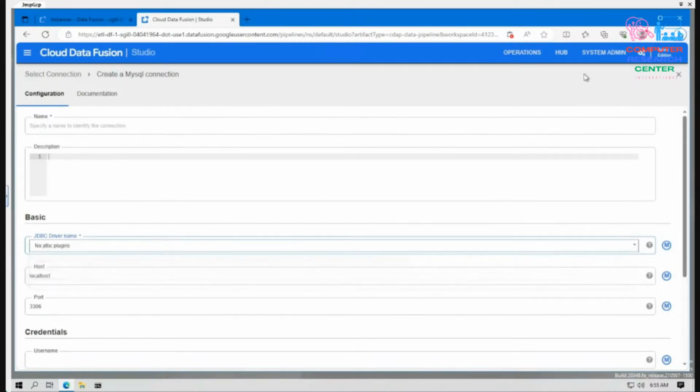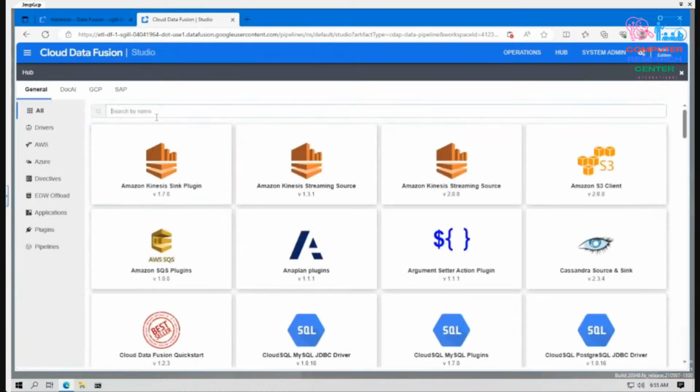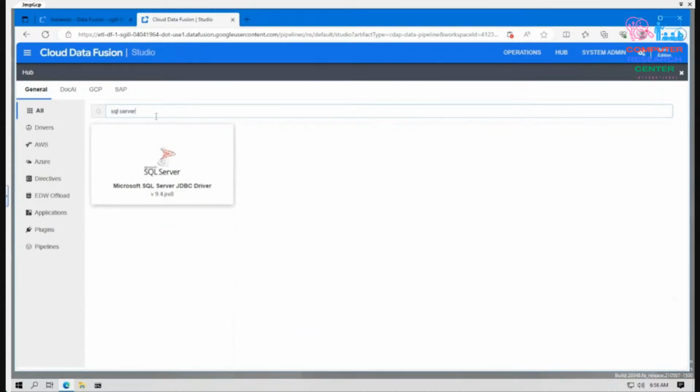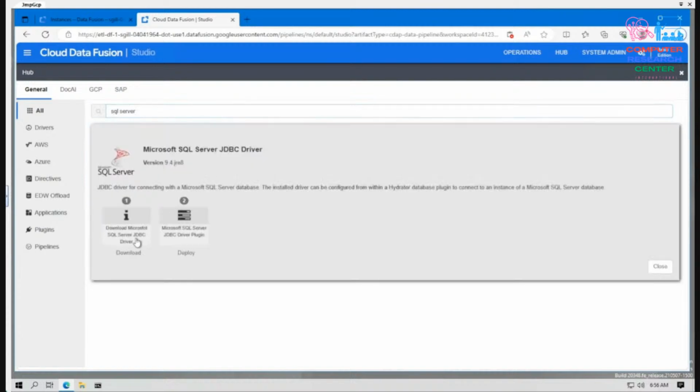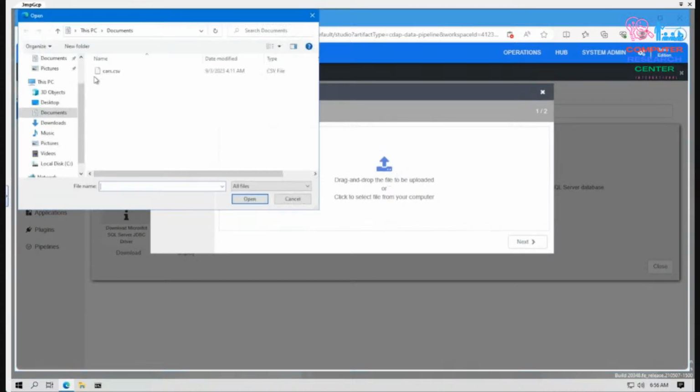So what we will do is, in the hub, we will bring that driver, the SQL Server driver, into our Cloud Data Fusion hub, right? So in the hub, we will search for SQL Server. So this is the one. We have directions here on how to download it. I already have it downloaded, so I will deploy that one. I will upload the driver. I have this one in the download folder. I had downloaded it before when I was doing some other work.